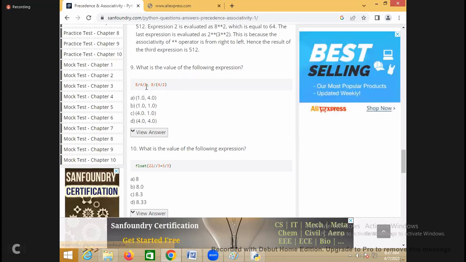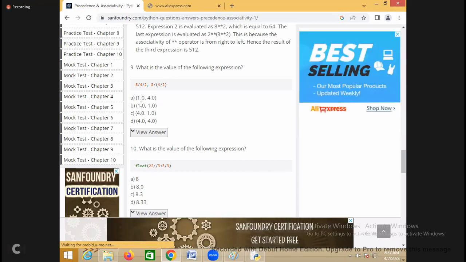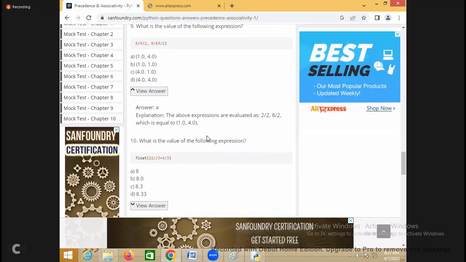In the same way, what is the value of the following expression? 8 slash 4 slash 2, and 8 slash 4 slash 2. Now 8 by 4 is 2.0, and 2.0 divided by 2 is 1.0. So 1.0. And for the other, 4 slash 2 is 2, and 8 slash 2.0 becomes 4.0. So what is the result? 1.0 and 4.0. Right.